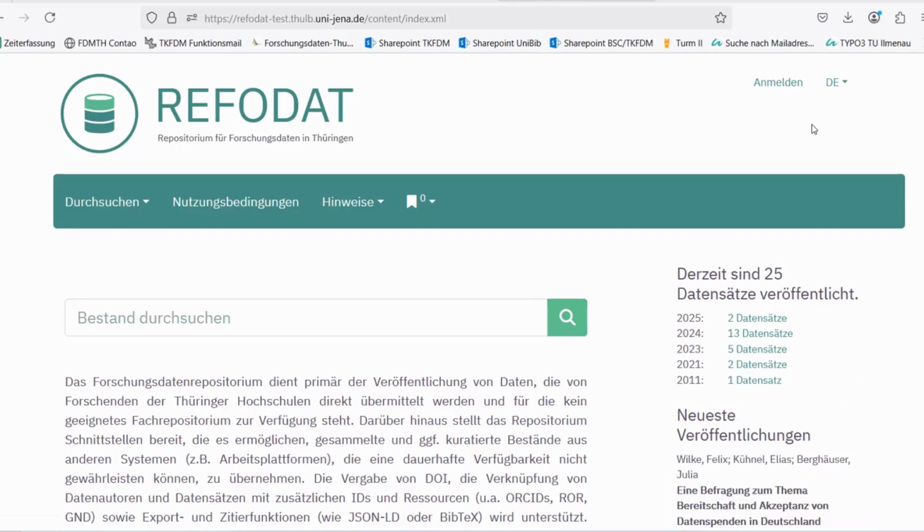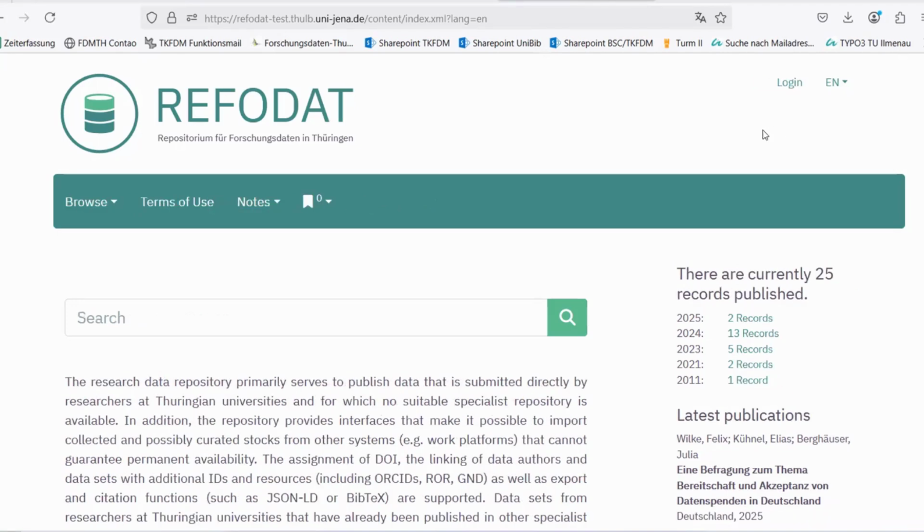Okay, so firstly, I want to show you how to switch from German to English. It's extremely simple, but since we're doing an English presentation, I want to do that right now. You're going to click on the top right corner and switch from German to English, and then you've got the entirety of the website in English.